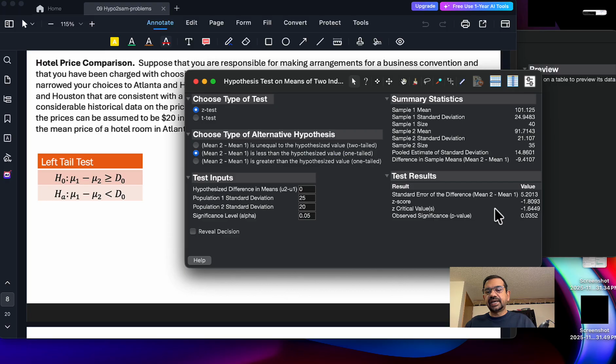Our z-score is minus 1.8. Our critical value is minus 1.64. Our p-value is 0.0352. And we said our level of significance that we'll work with is 0.05 or 5% level of significance, and we have a p-value which is lower than that. So this shows that there is only a 3% probability, or 0.035 probability, that our sample for which we have the data is coming from the population where the null is true. So we have enough evidence, we reject the null.